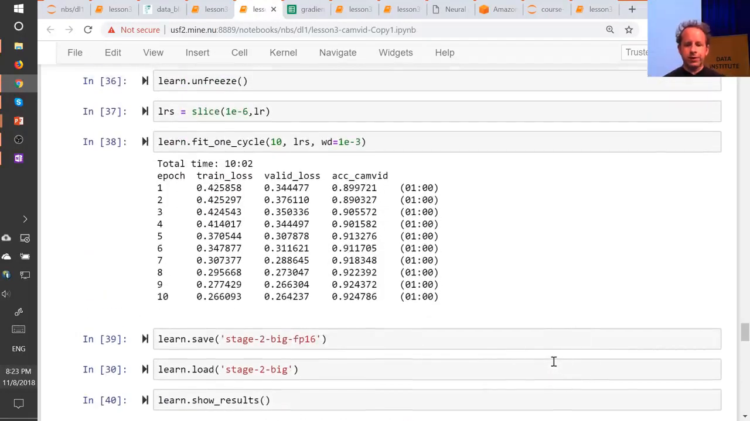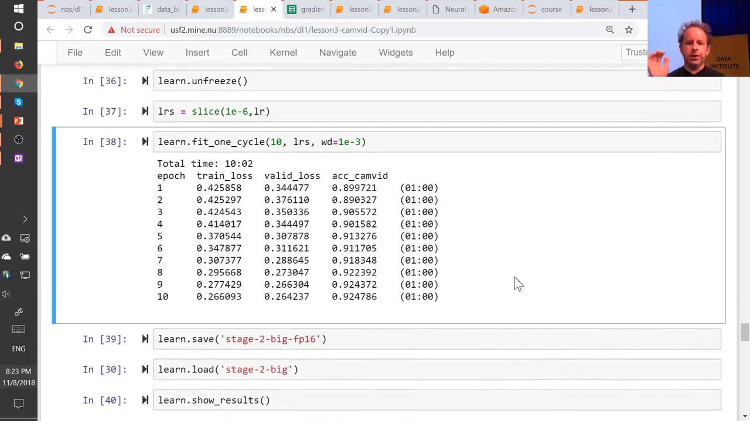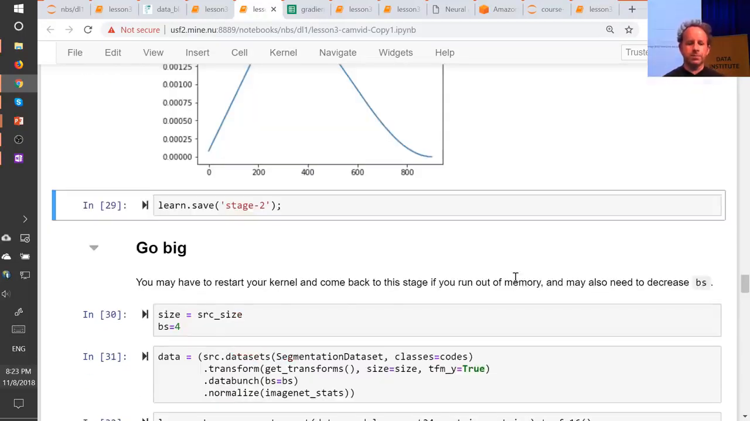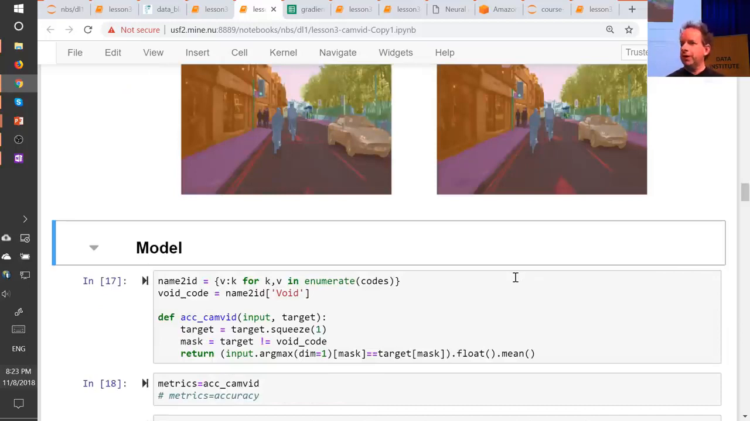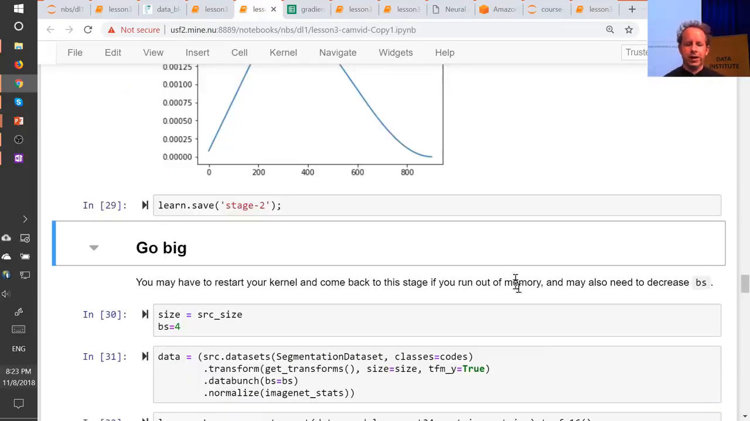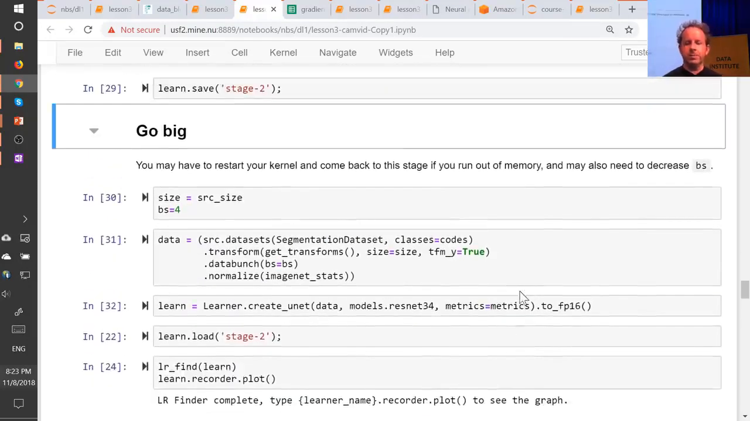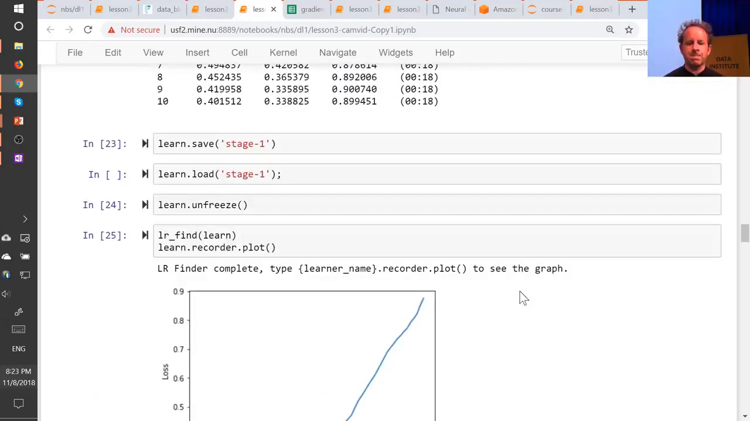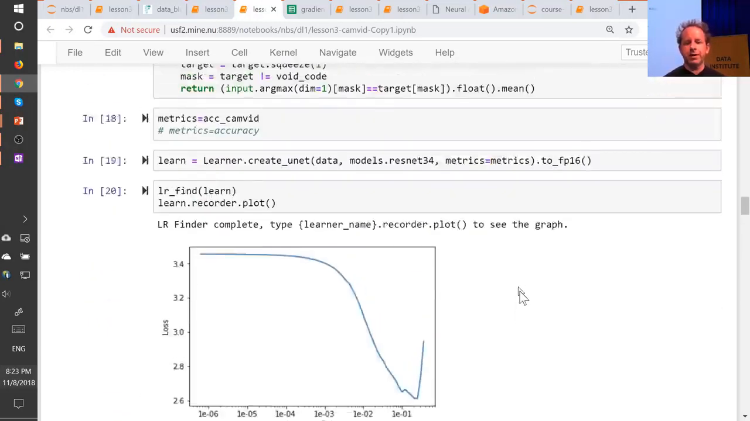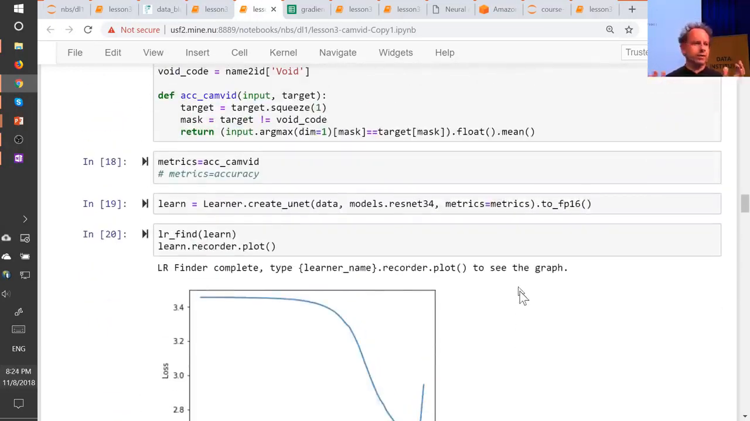There's another trick you can use if you're running out of memory a lot, which is you can actually do something called mixed precision training. And mixed precision training means that instead of using, for those of you that have done a little bit of computer science, single precision floating point numbers, you can do most of the calculations in your model with half precision floating point numbers, so 16 bits instead of 32 bits.